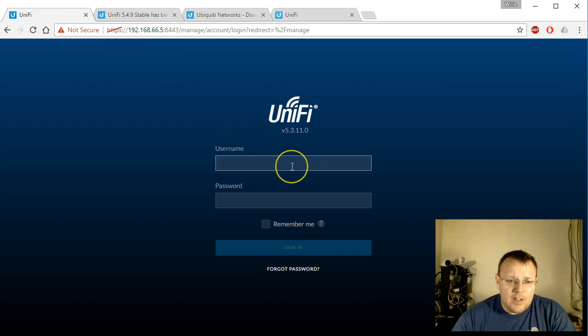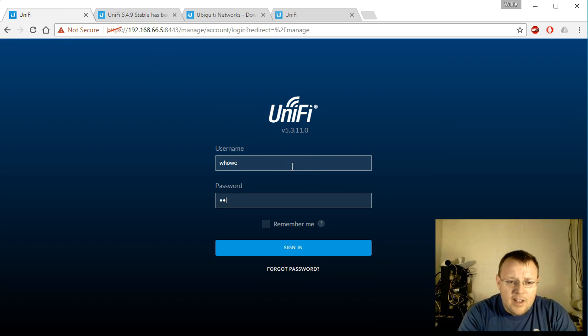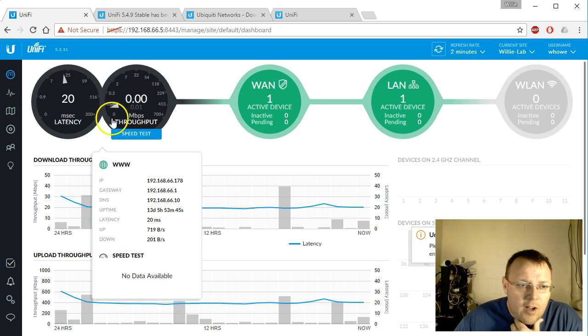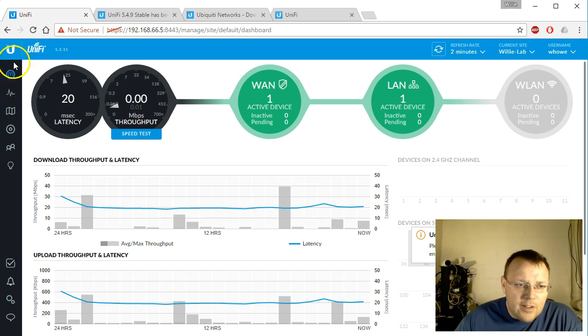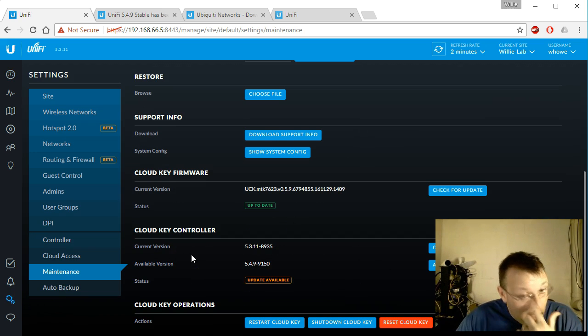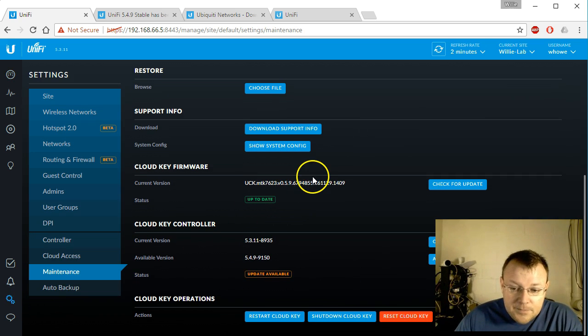Real quick, let's go ahead and log in. We're going to log in to our UniFi controller. The last time we did an upgrade, we did it through the actual cloud key interface, and someone wanted to know if I could show the alternative method to that. So you log into your UniFi instance that's on your cloud key, and you go to settings, maintenance. And we scroll down under maintenance to cloud key firmware.